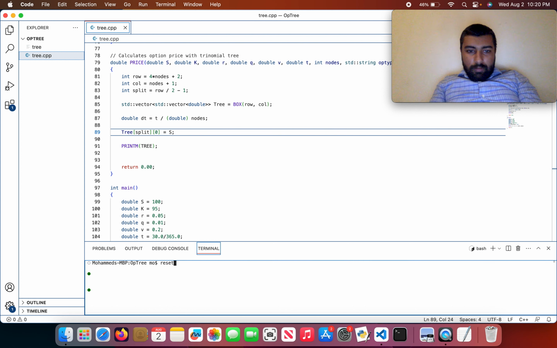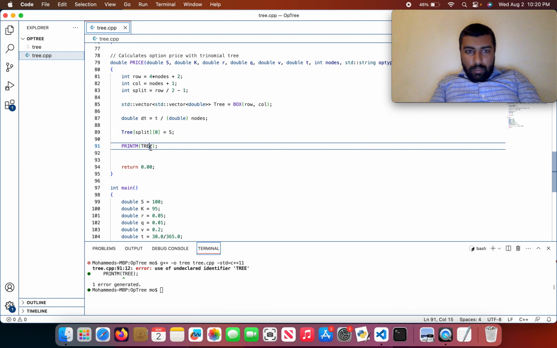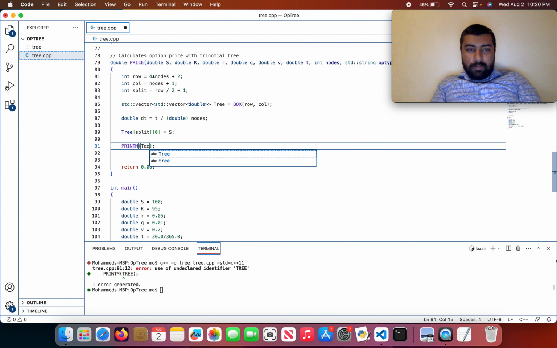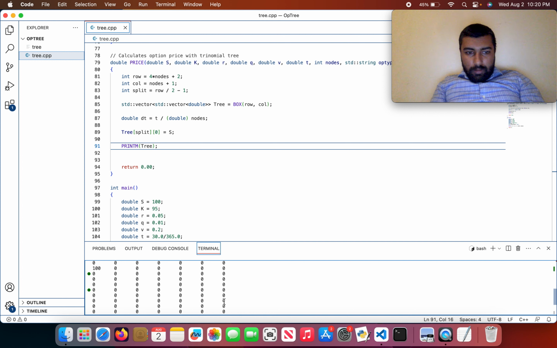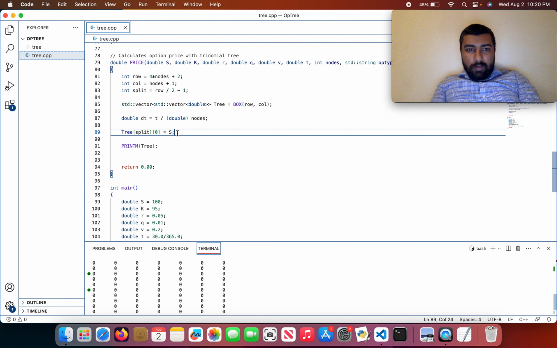So now, let me just recompile it. Oh, right, it's not supposed to be all caps. Okay, did it work? Yep, it worked. We got $100 right in there, and then it's the even length, so we can start programming the tree now.